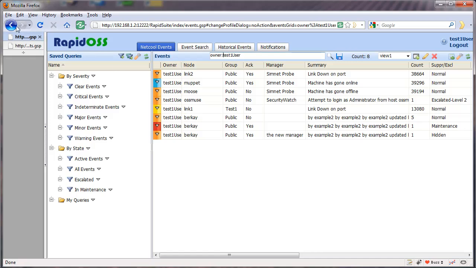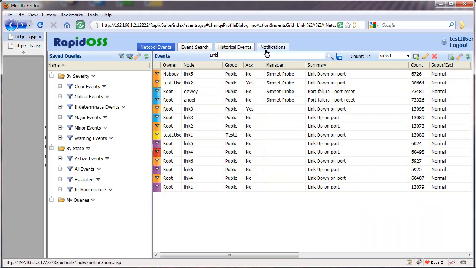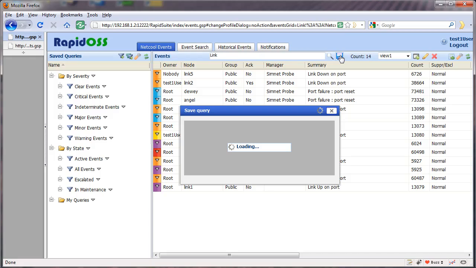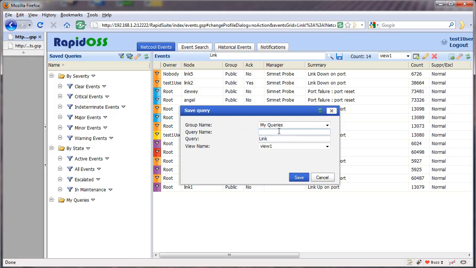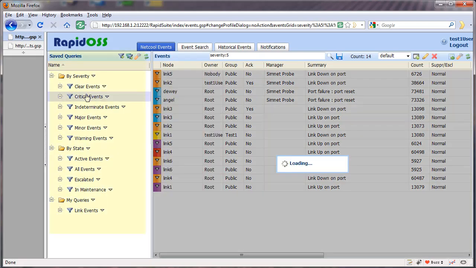Back button works as you would expect in a web application, so I can return to a previous query by clicking on the back button. In addition, users can save queries that might be useful for them to be used again later. Note that users can assign views to queries. When the user clicks on a filter, events are automatically displayed with the associated view. In addition to the user-created queries, admins also can create default queries for users, such as the ones you see on the left.